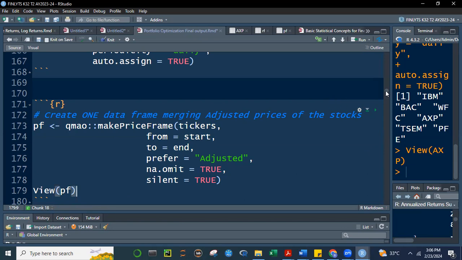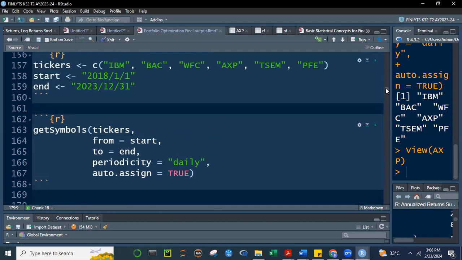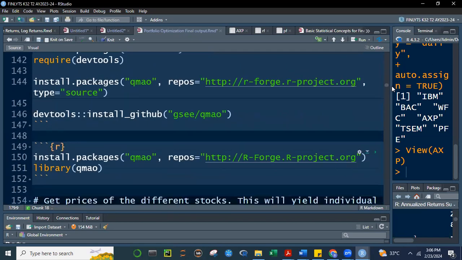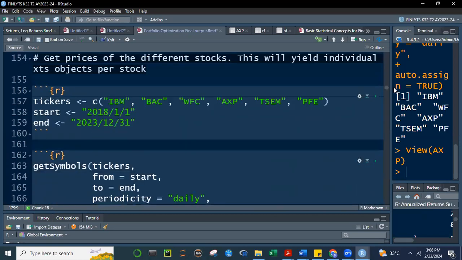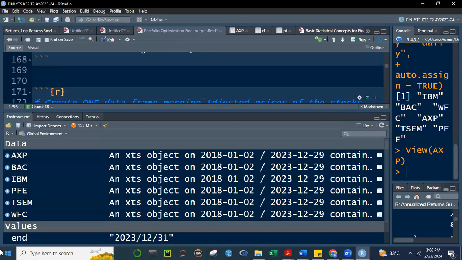So I can now run this because this make price frame will now run. Okay, because the objects under tickers are already existing in my data here.